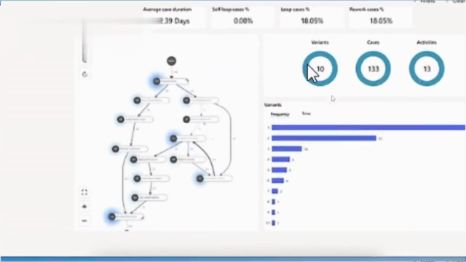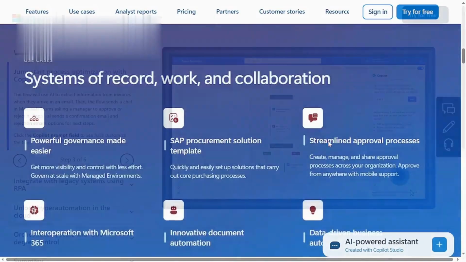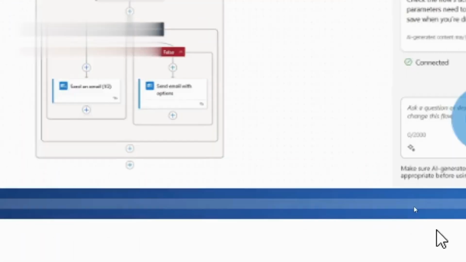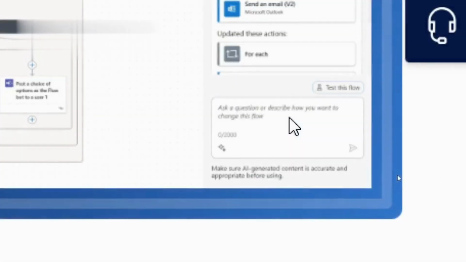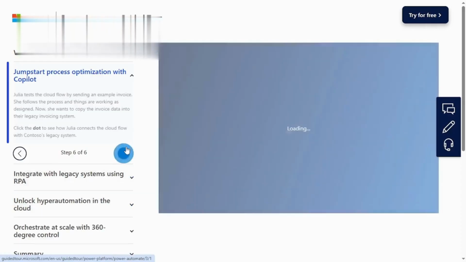Power Automate feels like the mainstream favorite, especially for anyone living in the Microsoft world. Want to streamline your Outlook emails, set up approvals, or automate Teams notifications? You'll feel right at home. Tons of templates, drag and drop flows, and serious security.